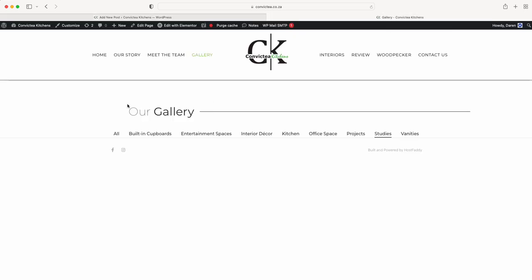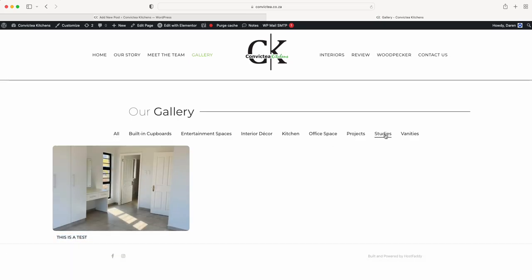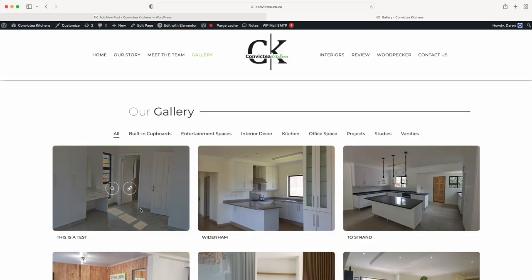Now we're going to come back and refresh the page. There it is. Can you see? This is a test. If we click on studies, there it is. So now we can view the featured image just like this. Or if we click on the link, we'll go in here.